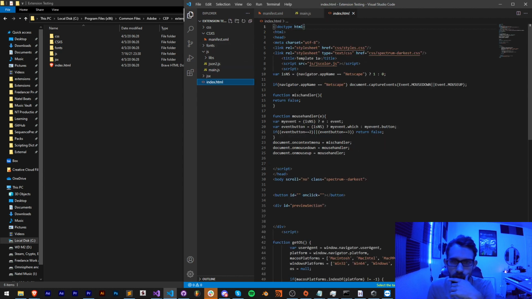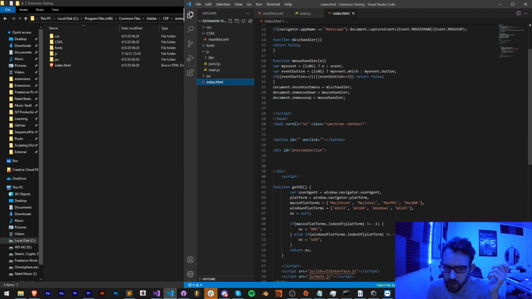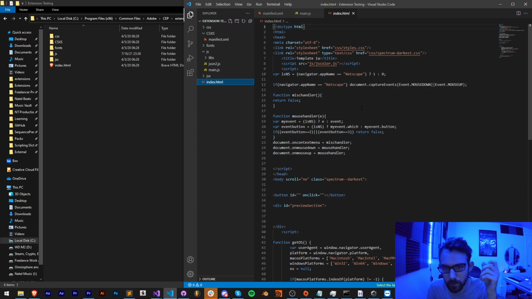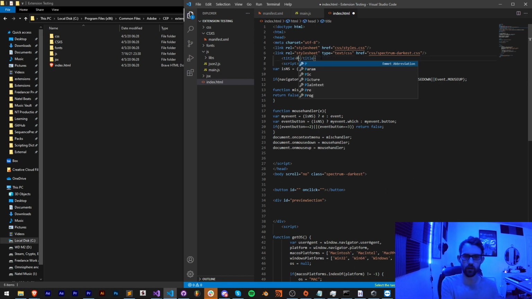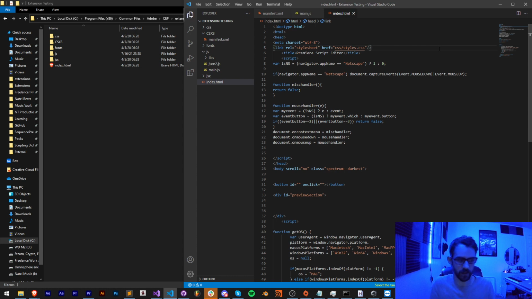You can see some variables are unused and things like that, but most of the time, other than this JS color, that's the base code you want to use for an extension. We're going to call it Premiere Pro. No, just Premiere Script Editor. I'll also remove this Spectrum CSS, which I never use anymore.